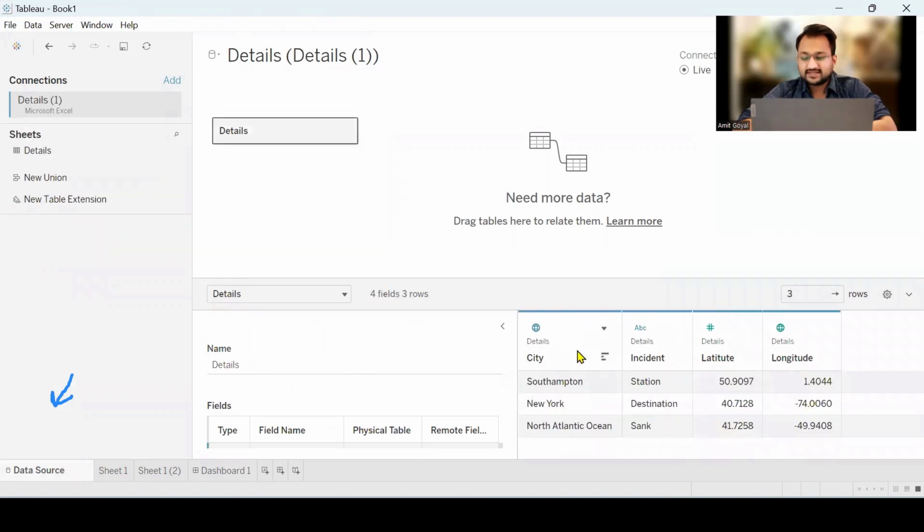So here we can see the data has been loaded: city, incident, latitude and longitude. Now, if you all take a look at this data, city has been loaded as geographical data, right? From where we can understand that this is geographical information. Longitude is given in the data as well, and latitude is also given. But if you take a look, longitude is loaded as geographical data, but latitude not. Can you think of a reason why?